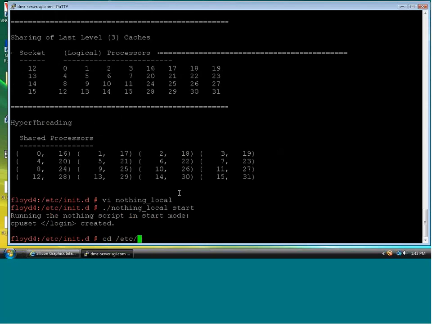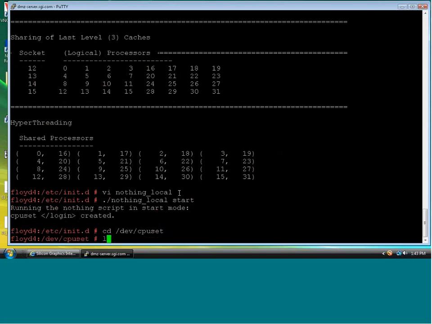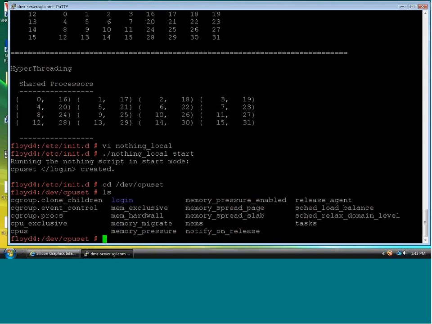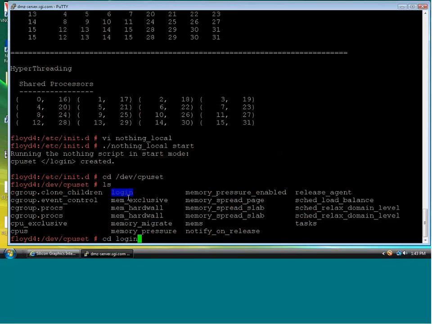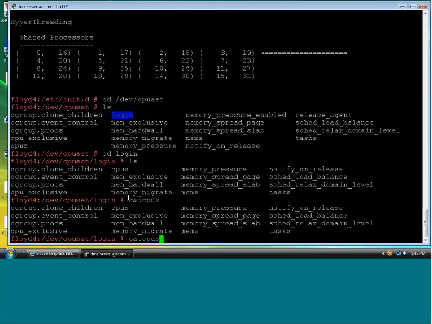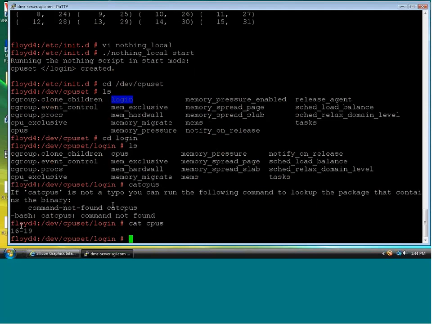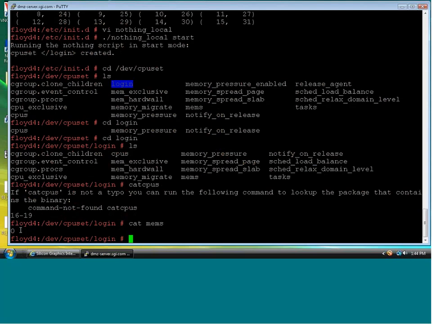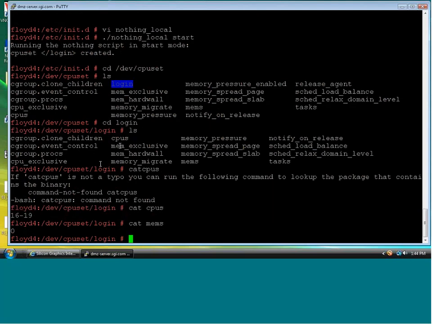I'm going to go into /dev/cpuset. And there is a login directory in there, but note I don't have a PBS or a boot directory in there yet. I'm going to go into login and cat cpus. Oops. So I can see CPU 16 through 19, cat mems, MEM0. We also have something called CPU exclusive and MEM exclusive. That basically says nobody can come into my CPU set. That says, stay away. I've got a fence up. You can't come into my CPU set. So exclusive says, it's mine. Stay away.